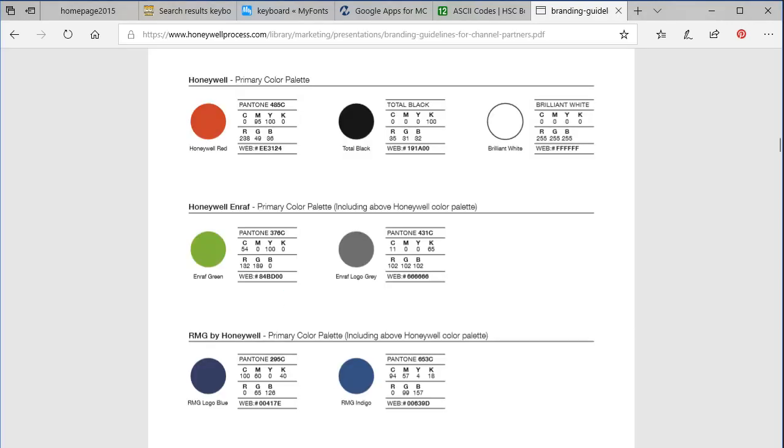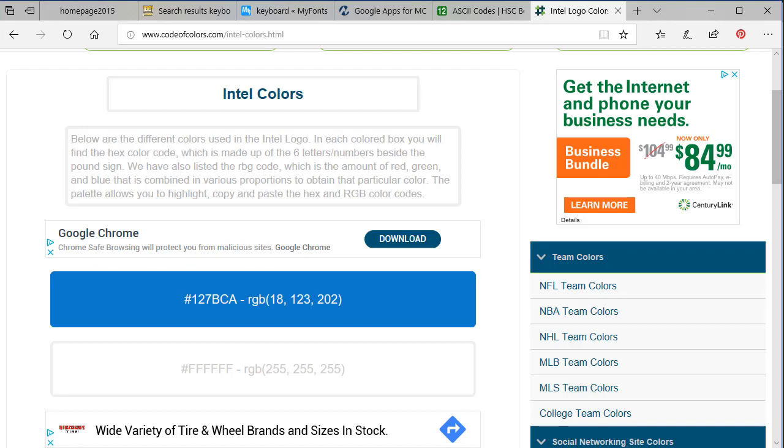Here's another one. This is Honeywell. Their colors are primarily Honeywell red, black, and white. And you have the RGB values here. This web hashtag is the hexadecimal value. And here is Intel. So Intel basically has two colors. They have their logo blue and white.